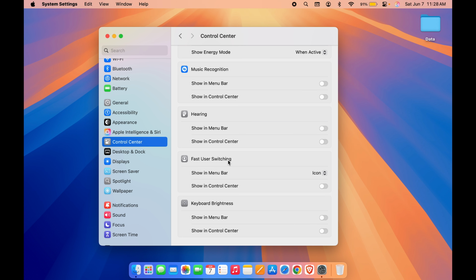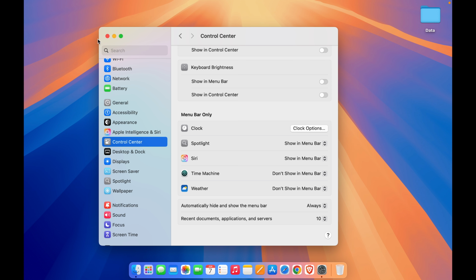If you go down, there is one option which says automatically hide and show the menu bar. It works same as Dock. So if I select always, you can see the menu bar is gone. And if I want to access it again, I'm going to point my arrow over here at the top and I can access the menu bar. And as soon as I remove the arrow, the menu bar is gone. So you can choose multiple options over here.